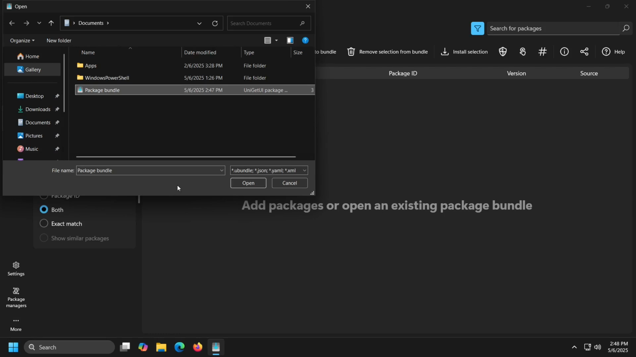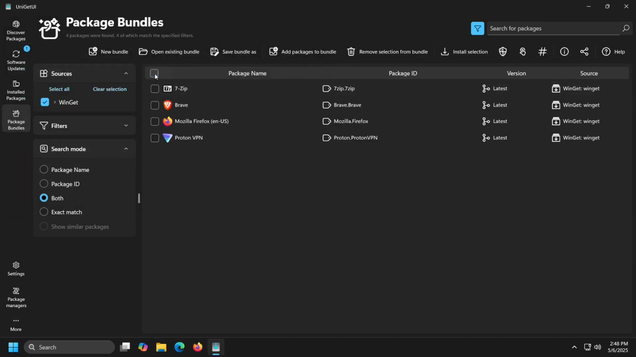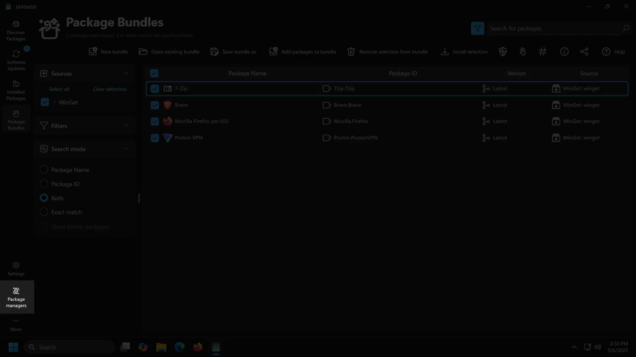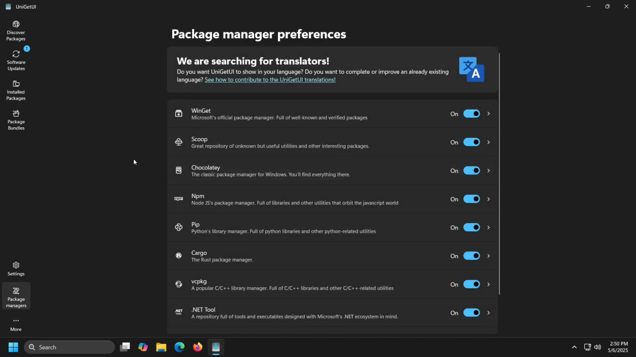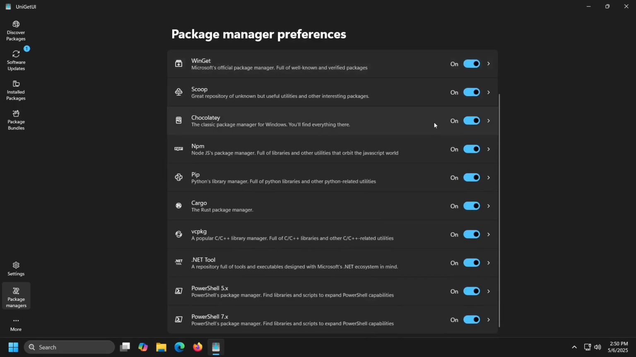When you click on Package Managers button, you will receive a list of all the sources used for installing applications. If you do not want to use any of these sources, simply deselect them by clicking on the slider.